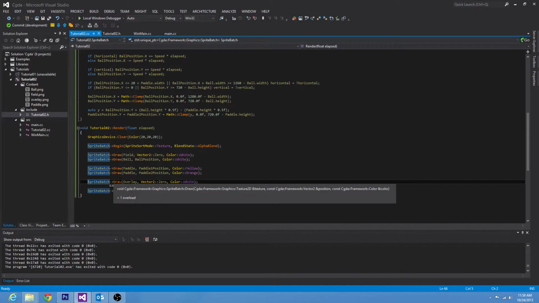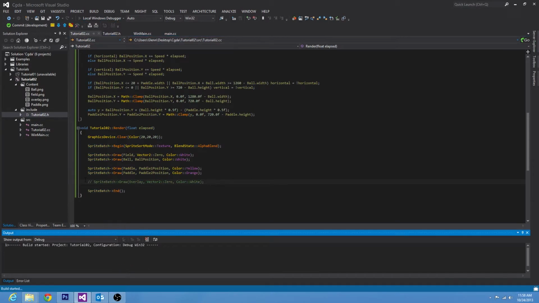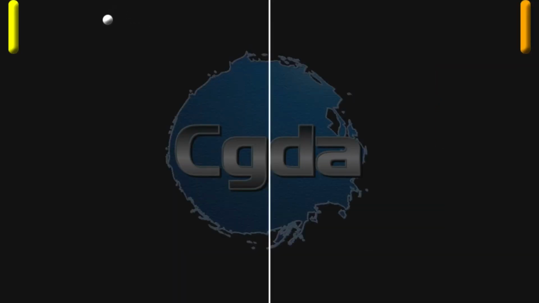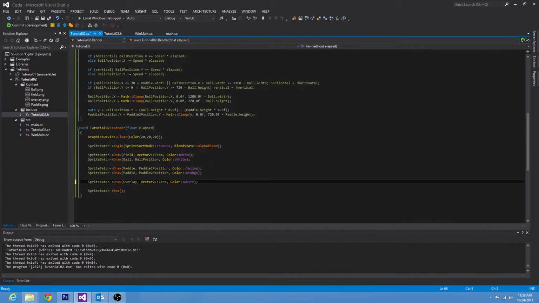And again, these are batched by texture. And let's just remove the overlay for a moment. And you can see the overlay is missing. Let's put it back.